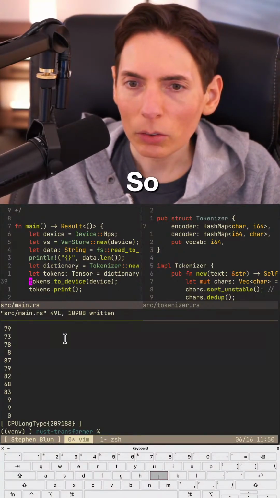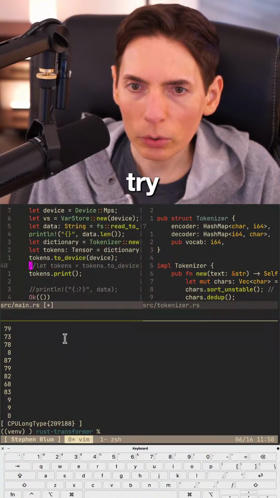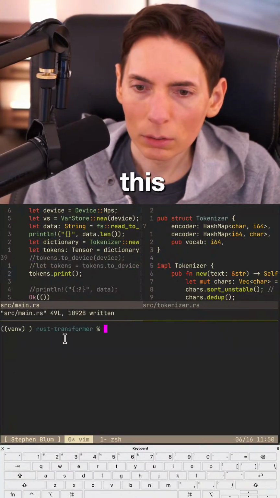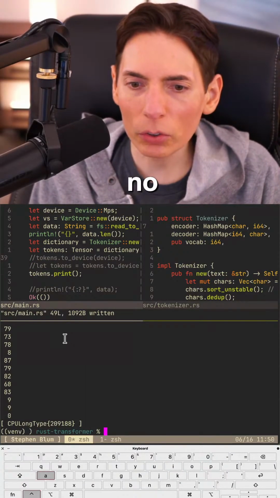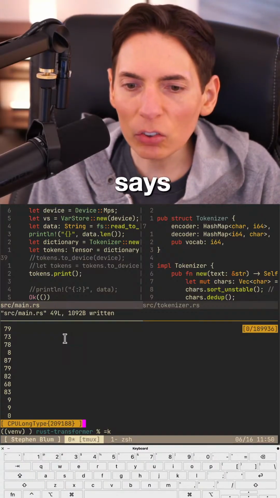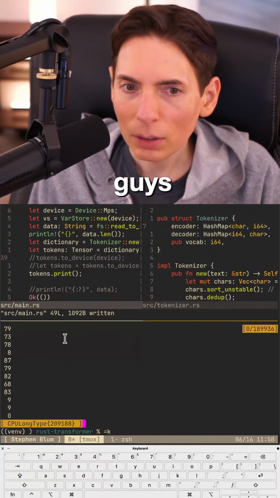Okay. So let's try doing this. There we go. No, it still says CPU. It still says CPU, you guys.